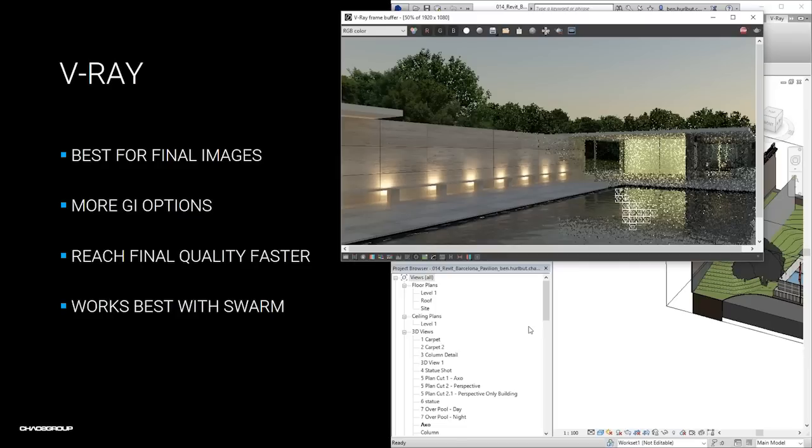First we have the V-Ray engine, which is typically best for final images. It has more options for global illumination, also abbreviated to GI, which helps you produce a final rendering faster. And it also works best with Swarm, which is our distributive rendering solution, which I'll go over towards the end.